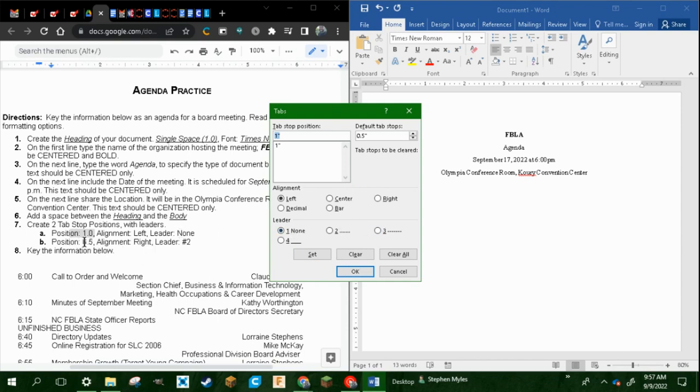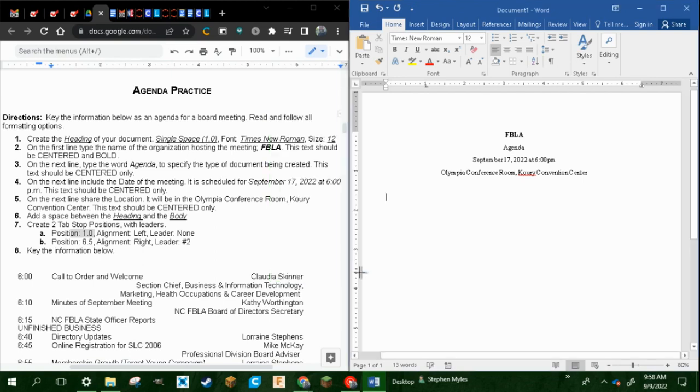Next, we have to create a tab stop position at 6.5 on the ruler. So we're going to type 6.5. This one is going to be aligned to the right, and we're going to use the number 2 leader. And we press set and press OK. And now it's all set. You're not going to see anything until we start typing and we use the tab key on our keyboard.